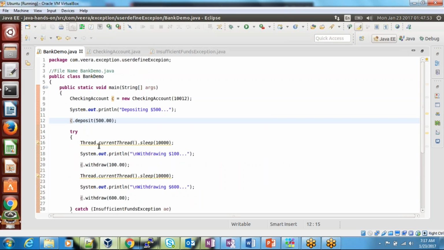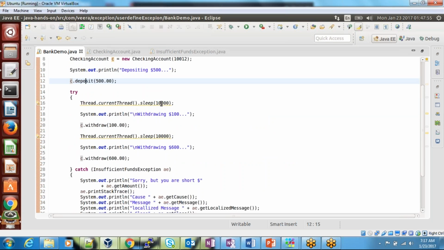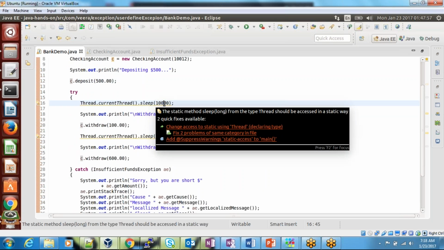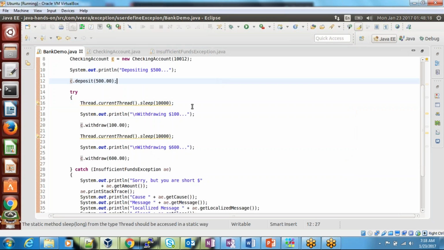Next, I'm keeping my thread asleep. You are halting your execution for some time. I can put it in those terms because we have not yet covered threads. I'm halting my main thread, because the main execution started there, for a few seconds. Why am I halting? For a very simple reason: next I want to do a withdraw operation.